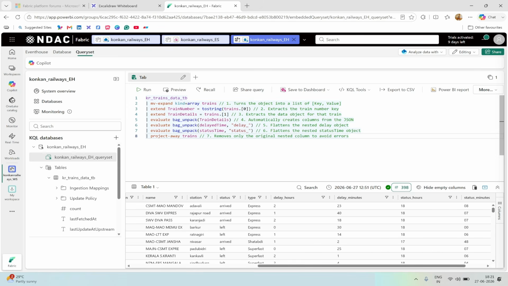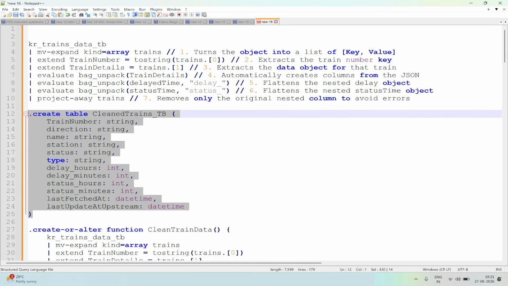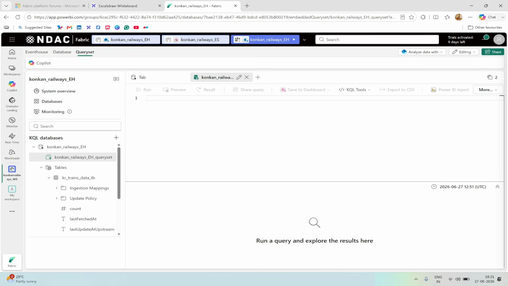Okay, fine. Now the data is in JSON format. This is the original table which I am getting from the Eventstream. I don't want to touch this original table, so I'll create a separate table. For that, first we will create a schema with only the required columns. Take a new query set and paste it here.